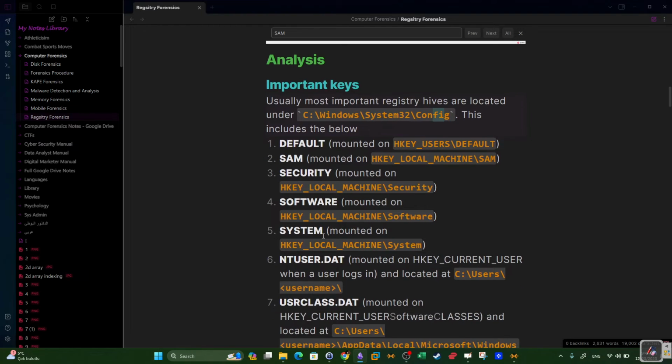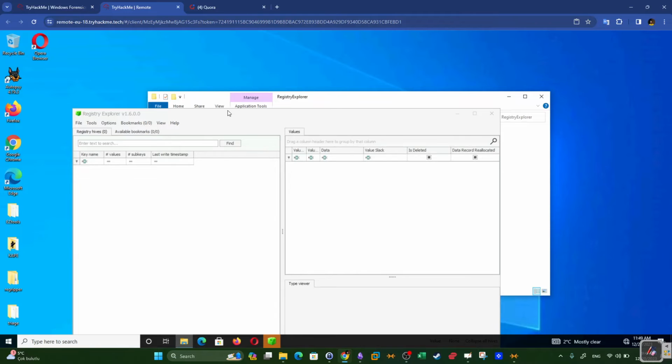And these are the names that you might find: system, software, security, SAM, default. And for every file, you have the corresponding keys that you will be opening. So if you open SAM, you will be opening the local machine SAM. If you open the security file, you will be opening the local machine security key, and so on and so forth. So now it opened.